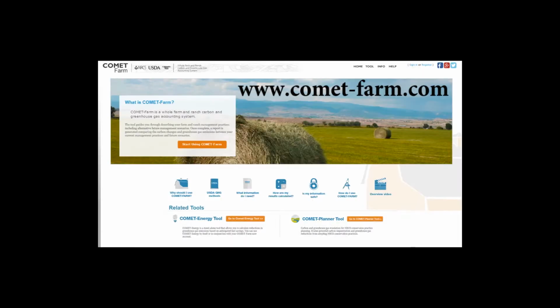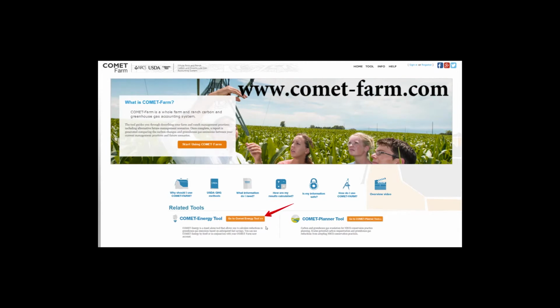The COMET-Energy tool can be found by going to www.comet-farm.com and clicking on the Go to COMET-Energy tool button located in the center of the COMET-Farm homepage.